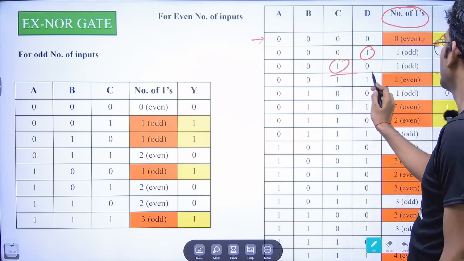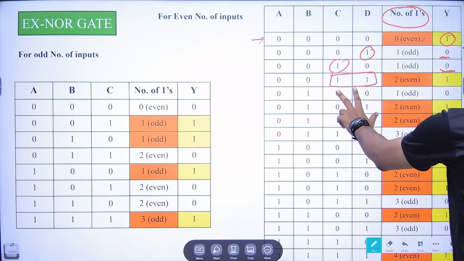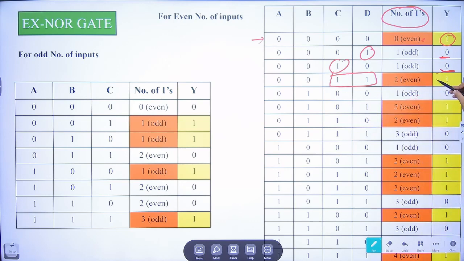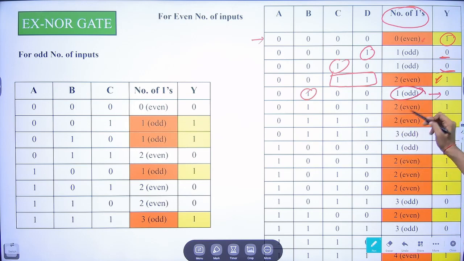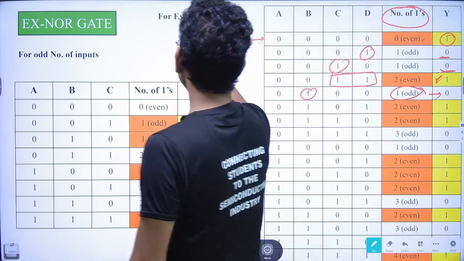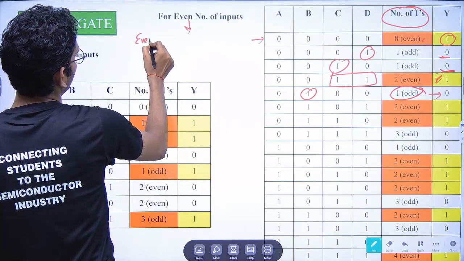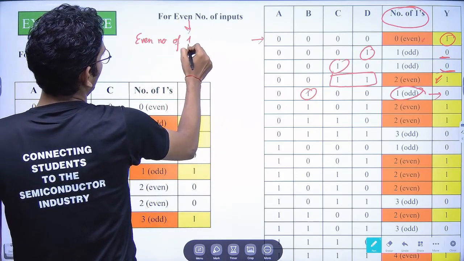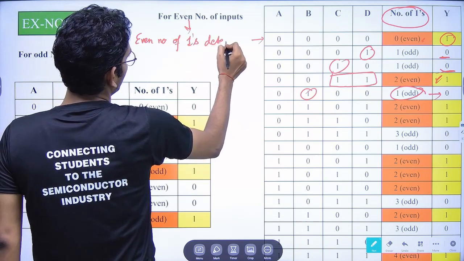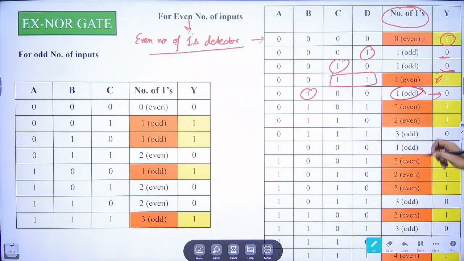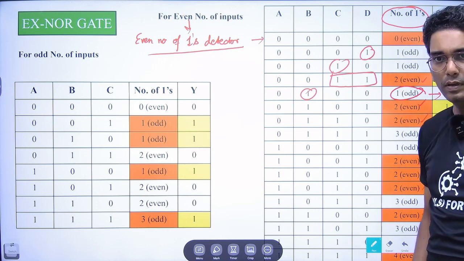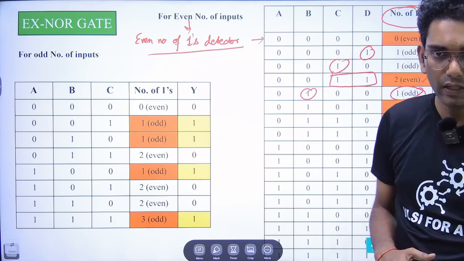Now here two ones are present, so 2 is an even number, so we will get 1 as our output. Here a single one means an odd number of ones, so the output would be 0, because it is an even number of ones detector. Whenever in the whole table there is an even number of ones present, it is giving the output as 1. Fine. So I hope you have understood the basic functionality of the gate.